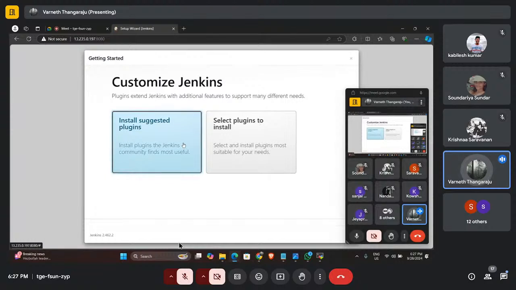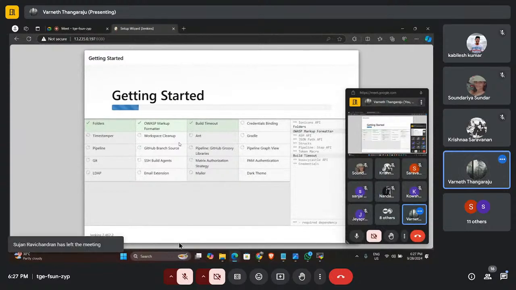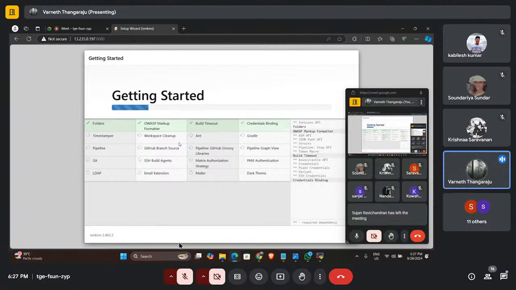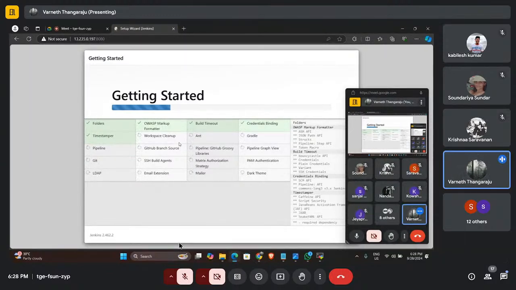We have to install the suggested plugins, because if we don't install them, the Jenkins dashboard will be empty. If you know which plugins are needed, then you can avoid using the suggested plugins. You can learn about plugins when you know more about Jenkins and have more experience using it. Then only can you avoid the suggested plugins. It will take more time if your network is slow.